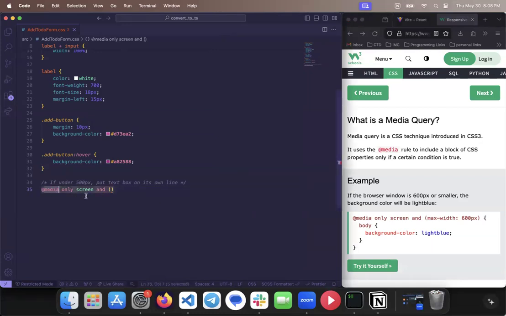So media indicates a media query on only the size of the screen. And when that size of the screen is no bigger than a max width of 500 pixels, then here we can style any elements as they should be under this breakpoint. So anything that I style in here is going to change its style only when the screen is less than 500, when the max width is no greater than 500, or the current width is no greater than the max width, rather.